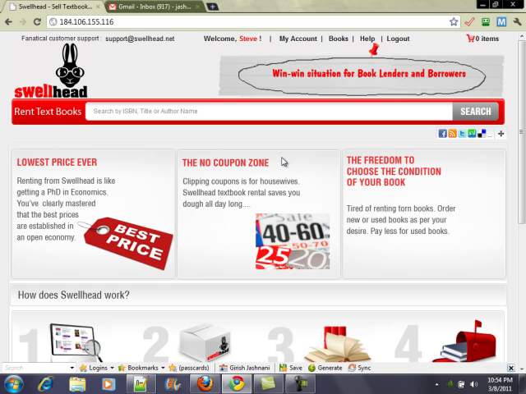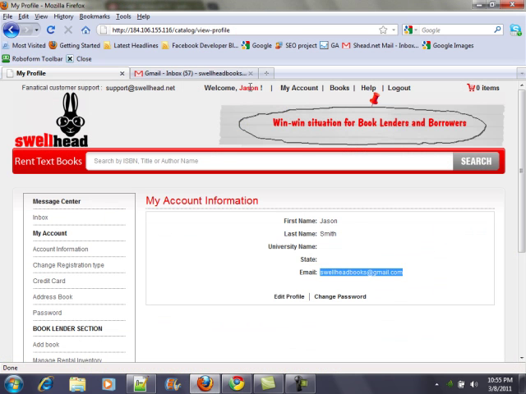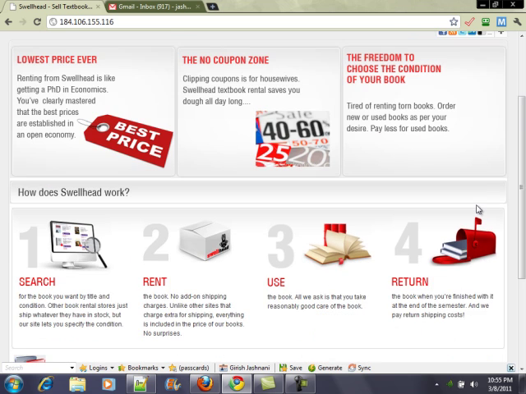So what I've done is I have two different browser windows. Steve here is the lender, and in the other browser window Jason is the student and he's the borrower, right? So what we'll do is I wanted to show you how the process works for Swellhead. Now I'm logged in as a lender here with Steve, and if I was not logged in, I could log in via my Facebook account also, right? So essentially this is the main home page.